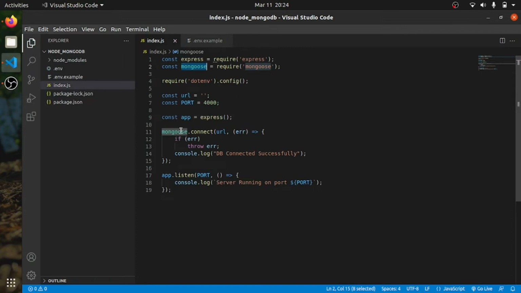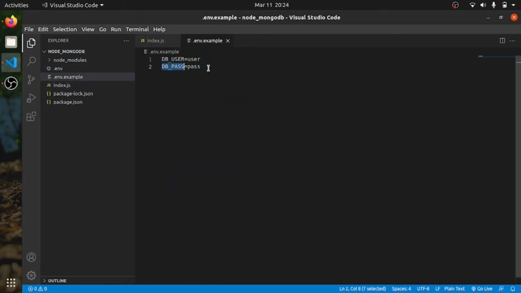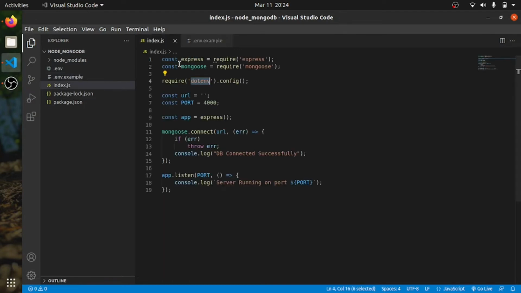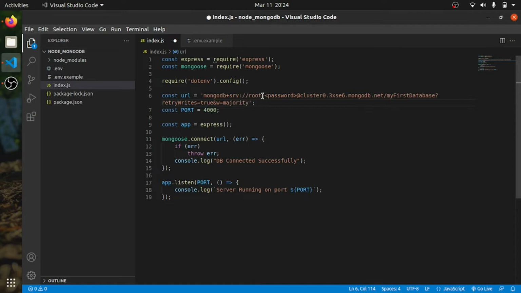This is a good package. And there is this .env. Env is used for security purposes. I have this example. You can give your username and password. I'll show you how. Once you have copied from here, you need to keep it inside here. Here there is username and the password.